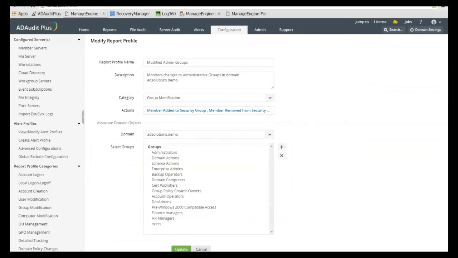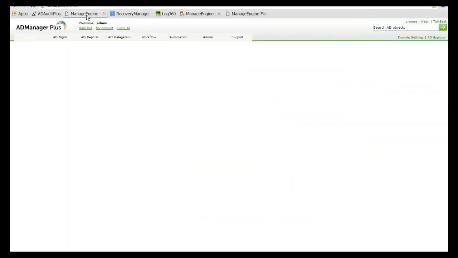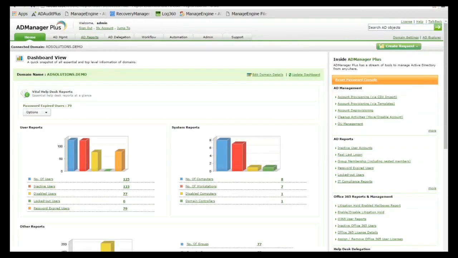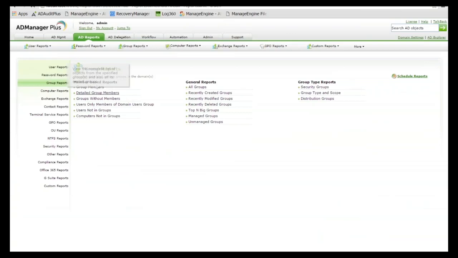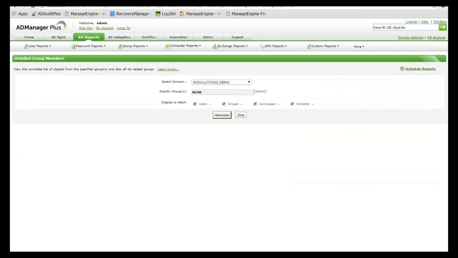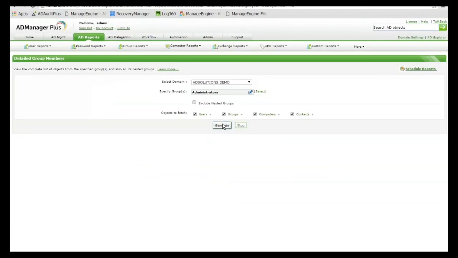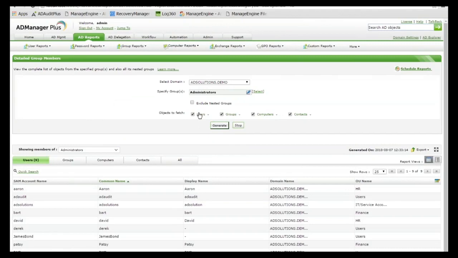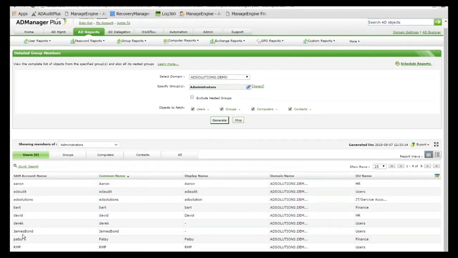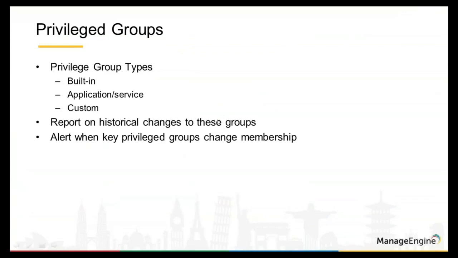But again, with the correct tool, you simply go to reports, group reports, you go to details, you pick the group that you want. In my case, it's administrators, and I generate, including nested groups, and there's my list. Notice I only had 2 to begin with. Now I have 9 users because I have users that are nested in groups. The power of a tool to help you with privileged users goes far beyond just the basics. It goes deep into what you need.